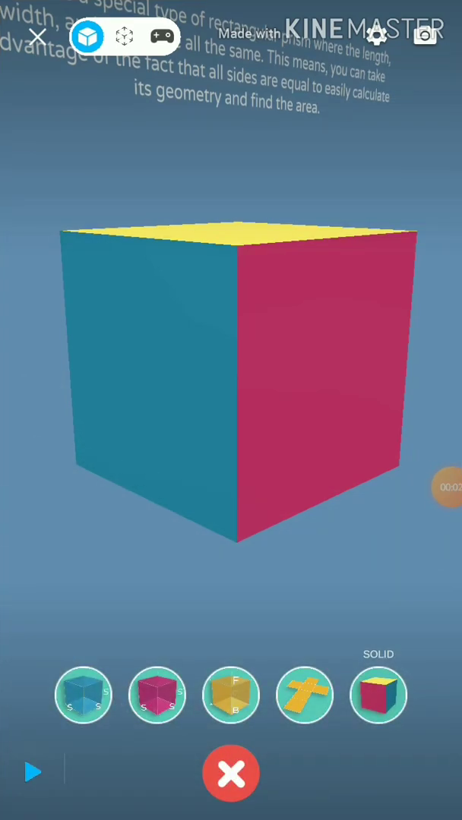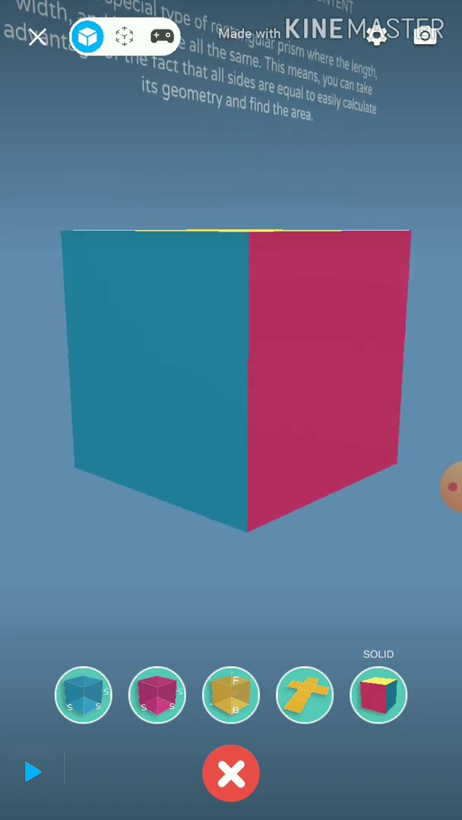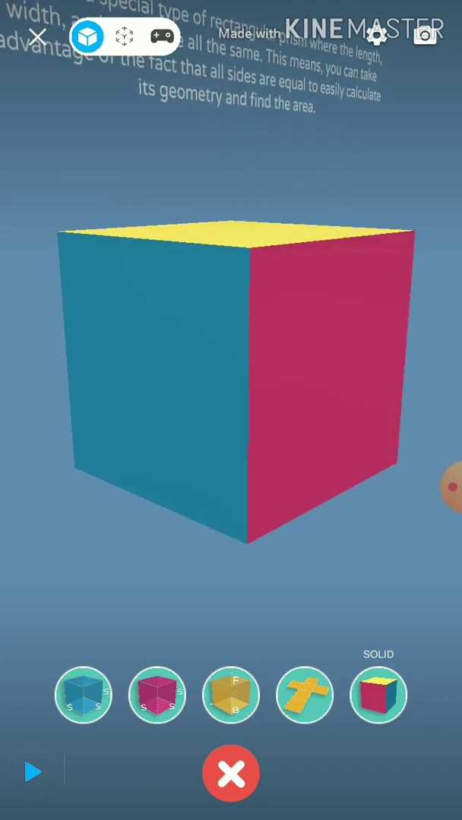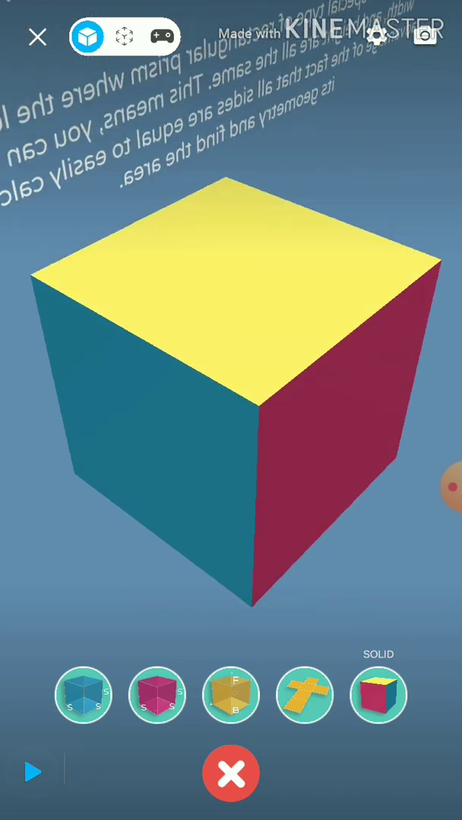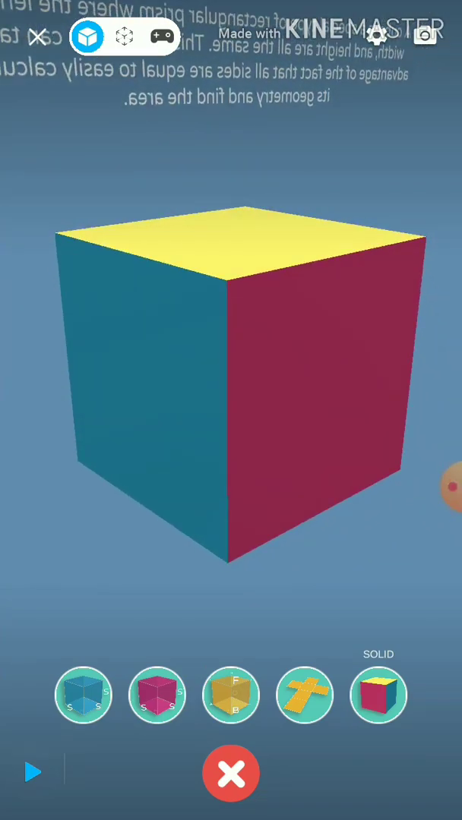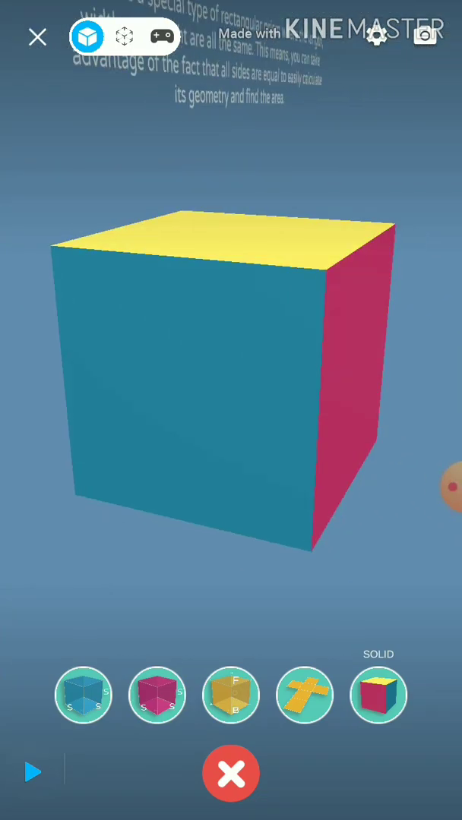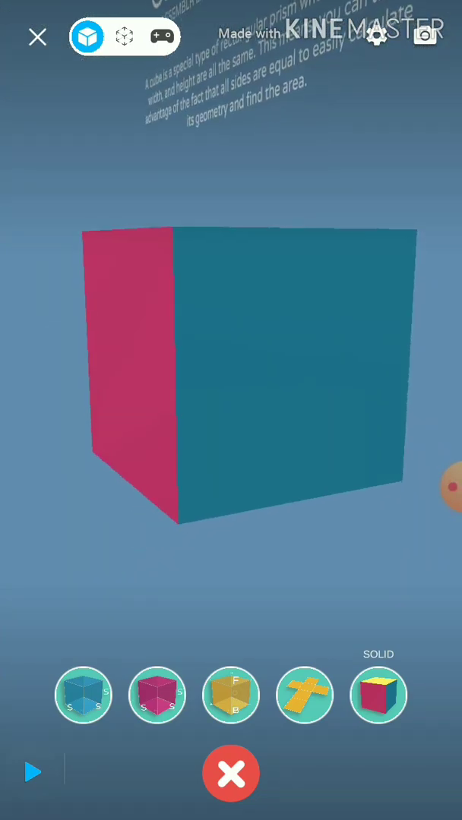Last week, we learned about the names of 3D shapes. Today, Miss Ida will tell you about the characteristics of 3D shapes. Now, let's start with this cube. What color do you see in this cube? And do you know what this part is?